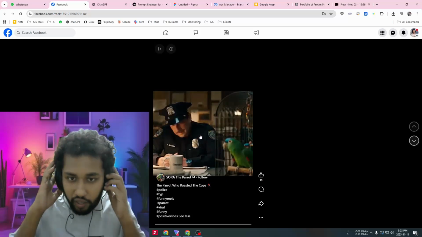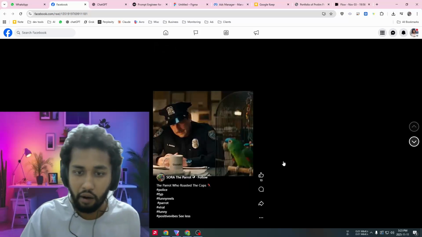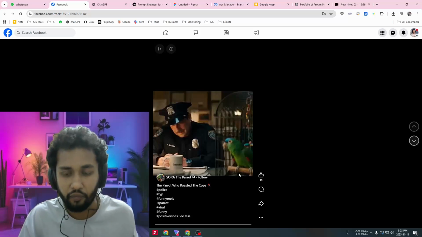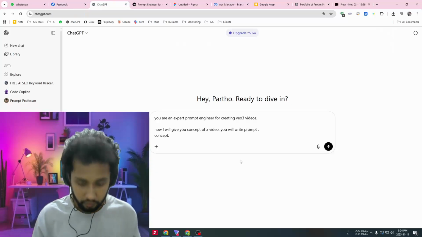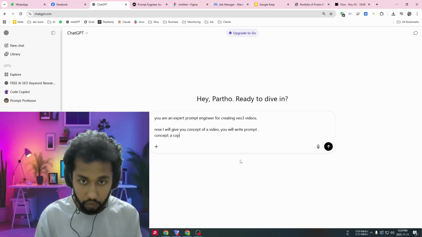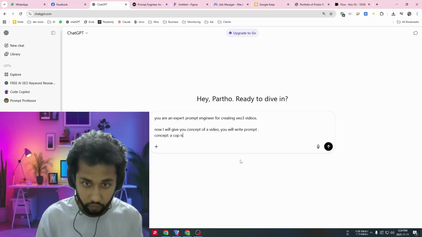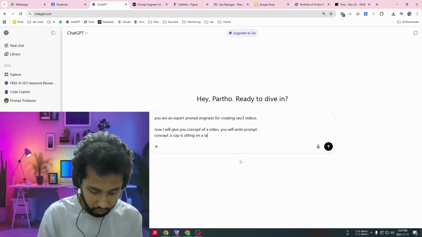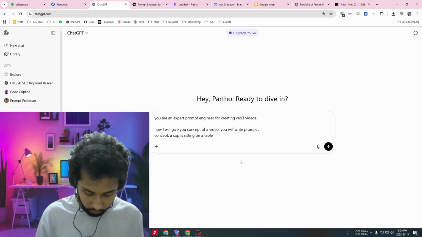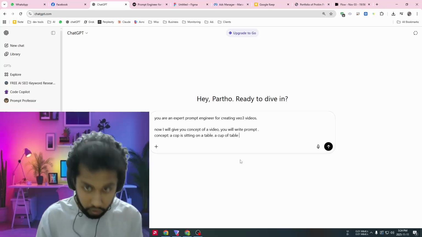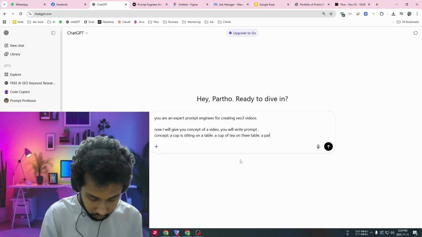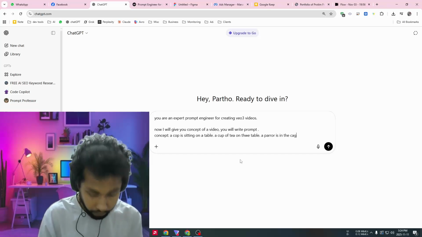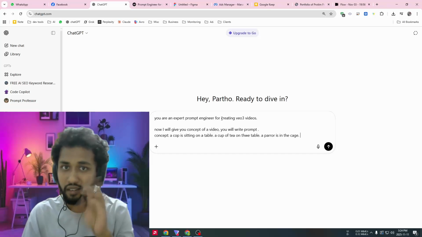This is a room where a cop is sitting at the table and a cup of tea is on the table, and there's a parrot inside a cage. Okay, concept: a cop is sitting at a table, a cup of tea on the table, a parrot is in the cage. This is the scenery of the room.